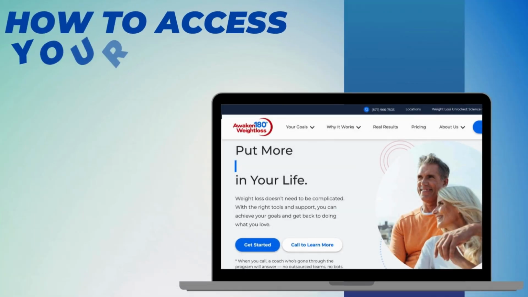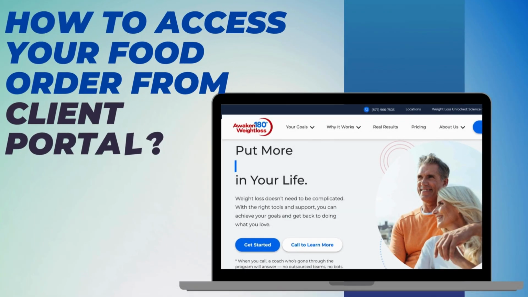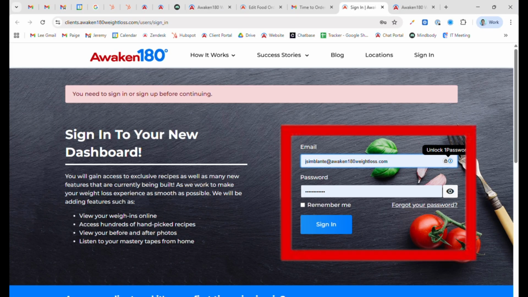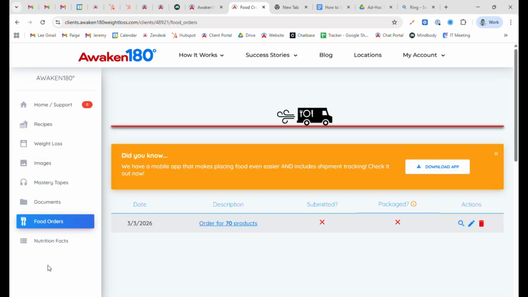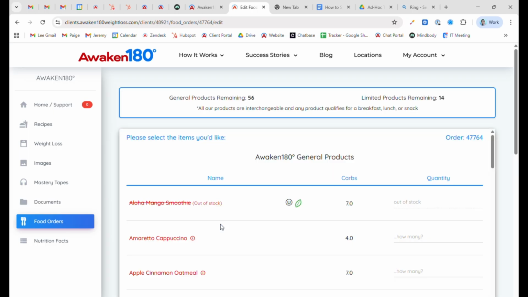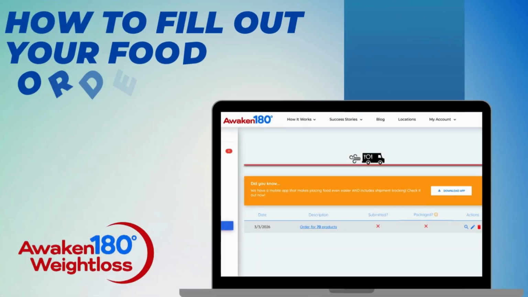How to access your order from the client portal. Please sign into the client portal. Sign in using your credentials for the Awaken 180 client portal. After successfully signing in, please move your cursor to the left pane and click on Food Orders. Following that action, you will be redirected to a page displaying the list of your food orders. Simply click on the description and proceed to follow the instructions from Step 4 on how to fill out your food order. How to fill out your food order.